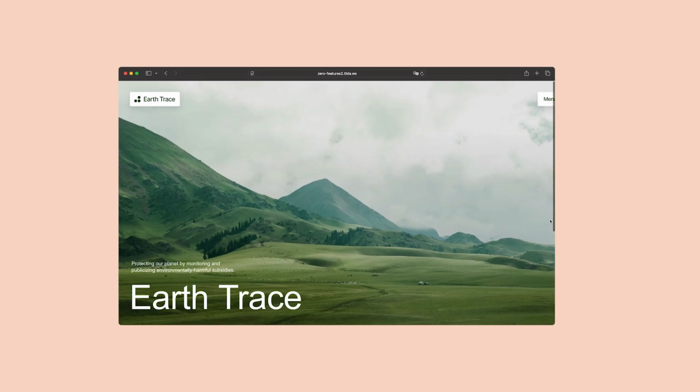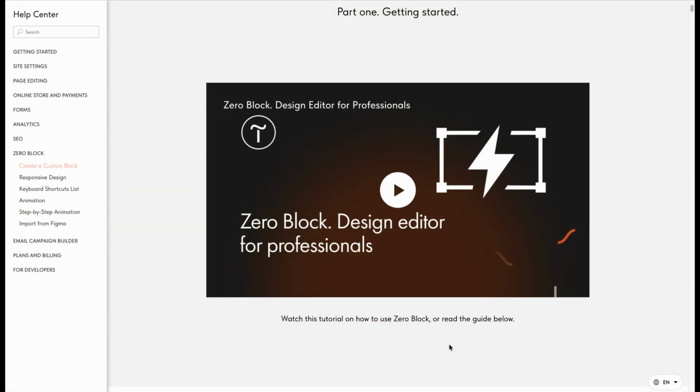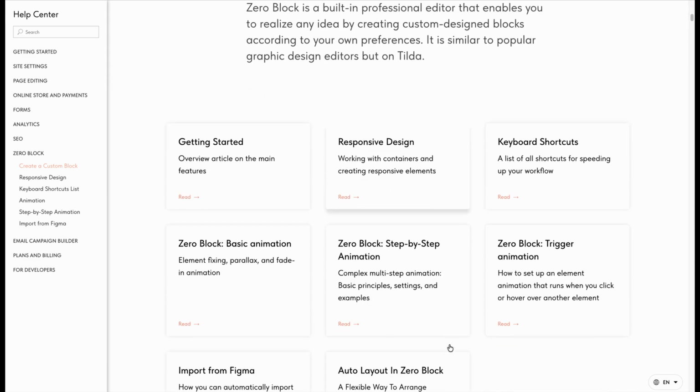We've covered what the window container is and how you can use it to create responsive layouts in Zero Block. You can find more resources on working with Zero Block in Tilda's Help Center.